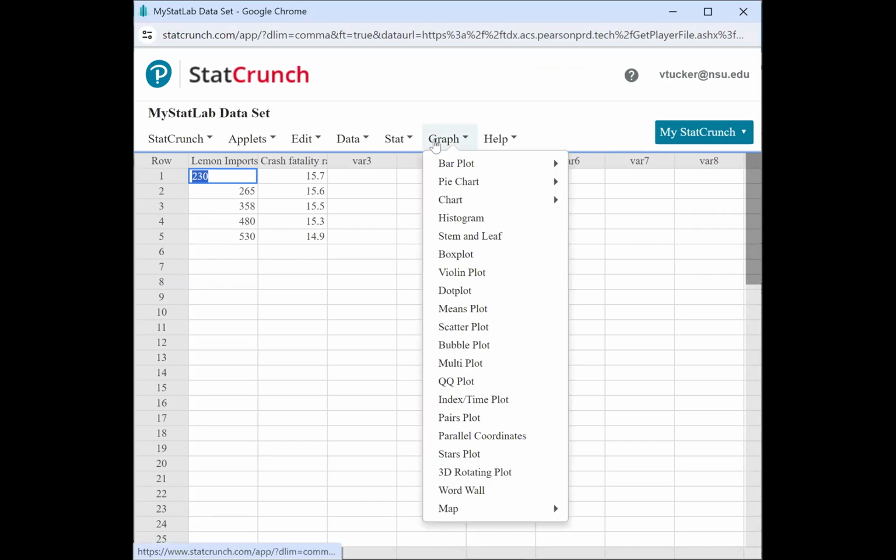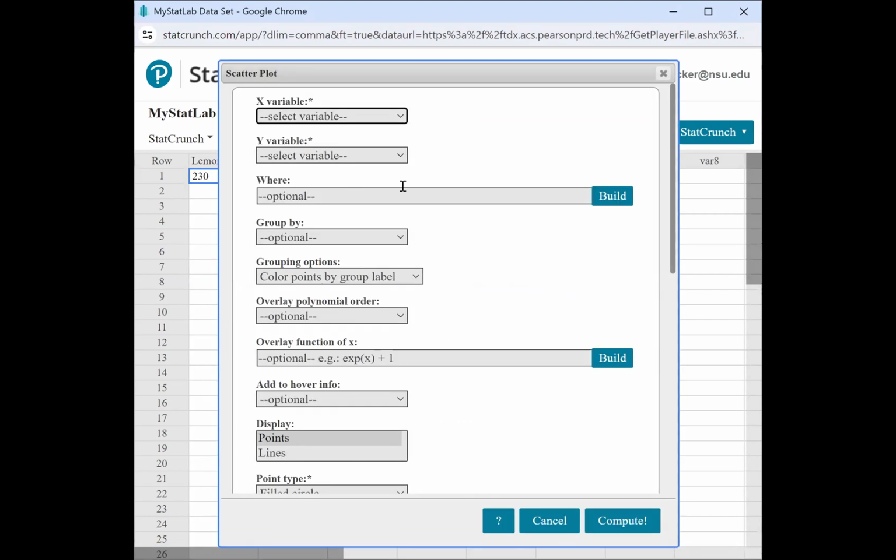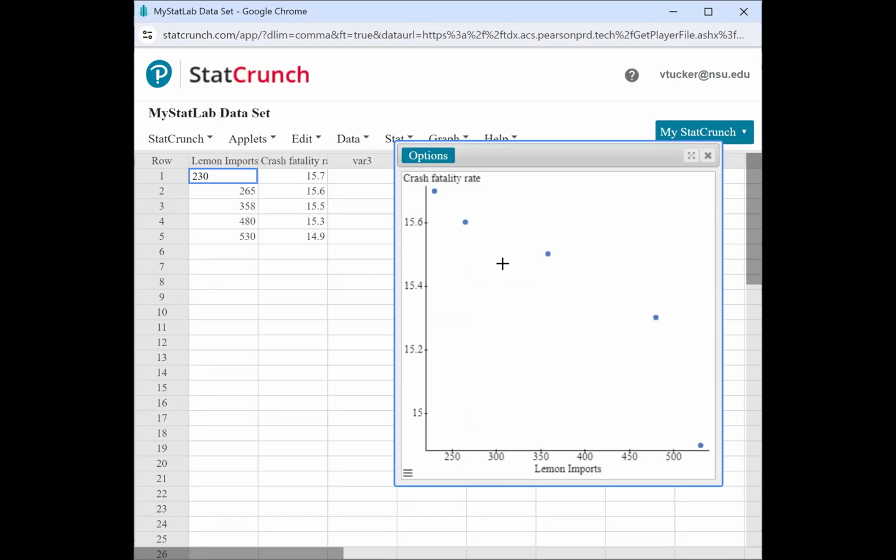If you want to graph, the first thing it asks you about is the scatter plot. Scatter plot is right here. Your X is that first column, which is limit imports, and crash fatality is your Y. If you compute, that'll go to your scatter plot right there. You can match it up to whichever one is on your MyMathLab options, A, B, C, or D.